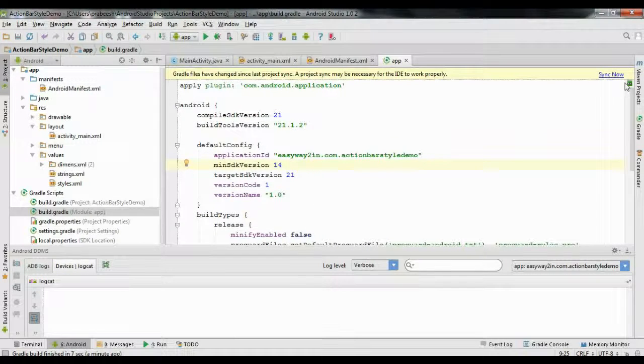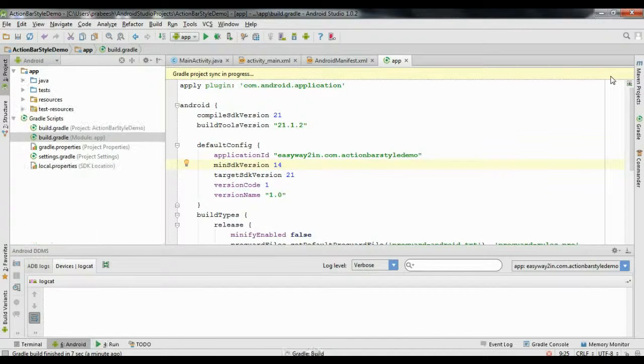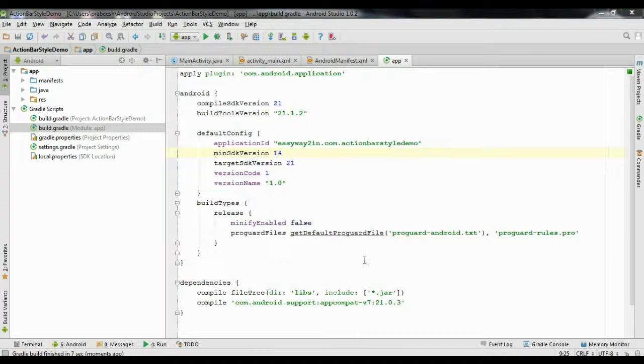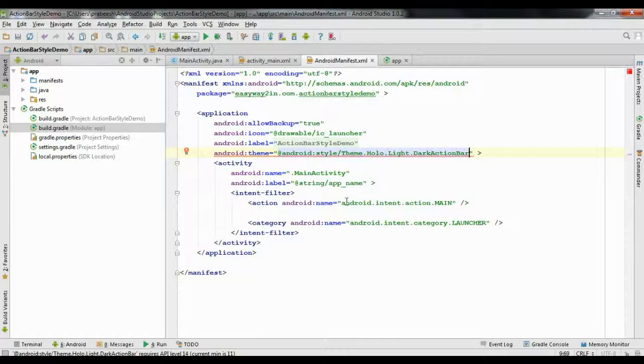I changed that one into 14, and here you have to perform some sync operation. Sync now. Okay, now the sync operation is completed. Go to the AndroidManifest.xml file. Now the error is cleared. Okay, now we can check it again.